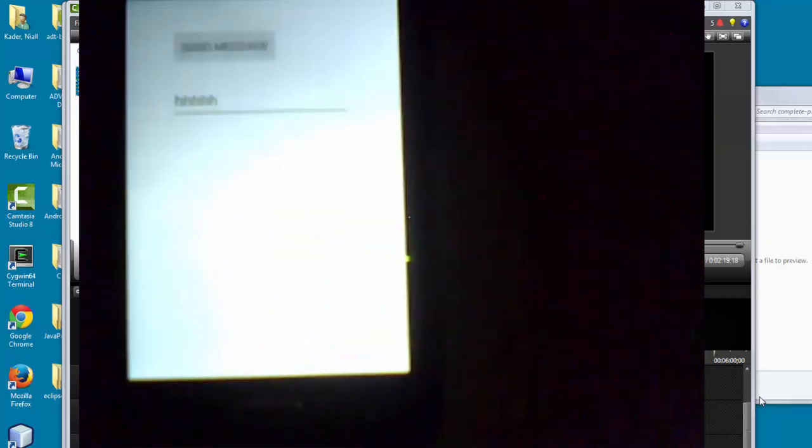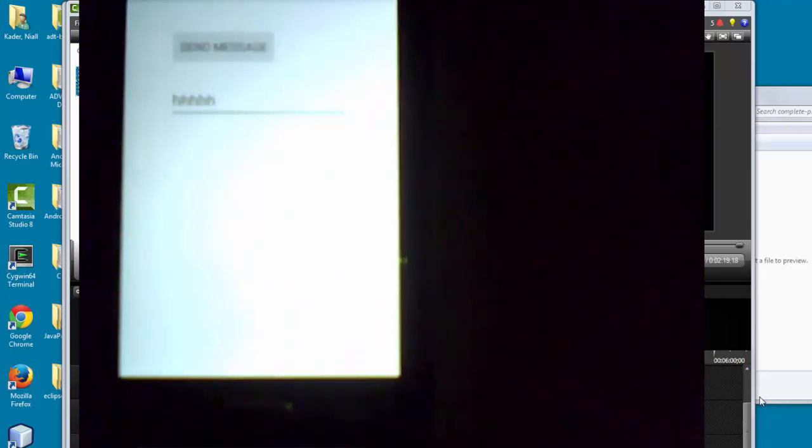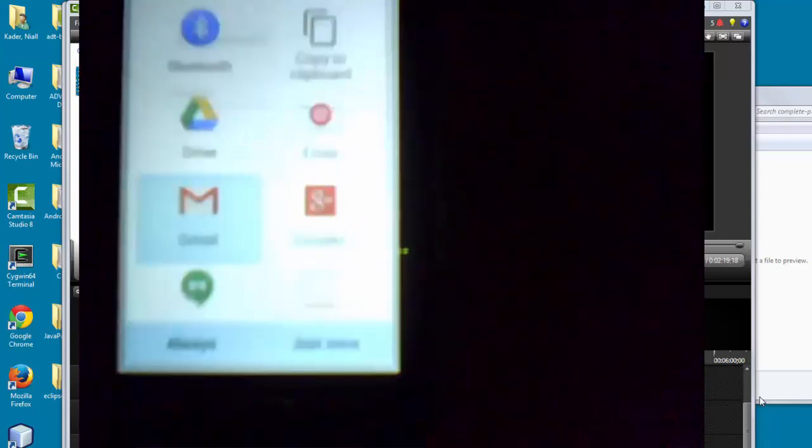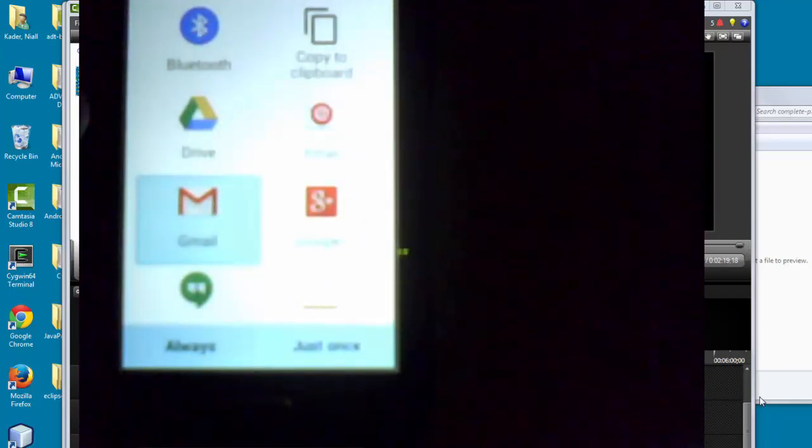So I'm going to go back and show you one more thing here. Hopefully I can get back to the chooser. Let's see here. Like I said, this is called the chooser, so you can choose which activity or which application you want to deal with this intent. And down at the bottom, I hope you can see this, there's a button that says always and just once.